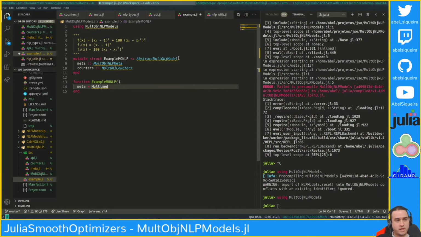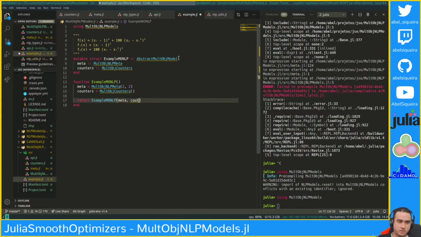So essentially I want a multi-objective NLP meta, which has 2 variables and 2 functions. I don't care about anything else for now. The weights are gonna be 1, so I'm gonna define f2 as 100 times that other thing. And the counters are gonna be multi-objective counters, and I'm gonna return one of these things. So that's it.